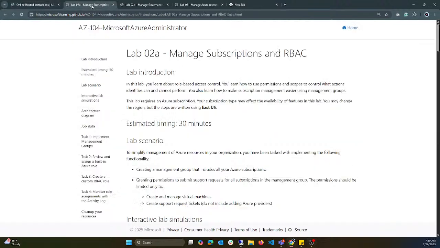So for 2A, what are we going to be doing today? We're going to be looking at how to manage subscriptions and RBAC. And I've actually explained that there is no way you can have resources within your tenant if you do not have a subscription. So you need a subscription to be able to deploy resources.